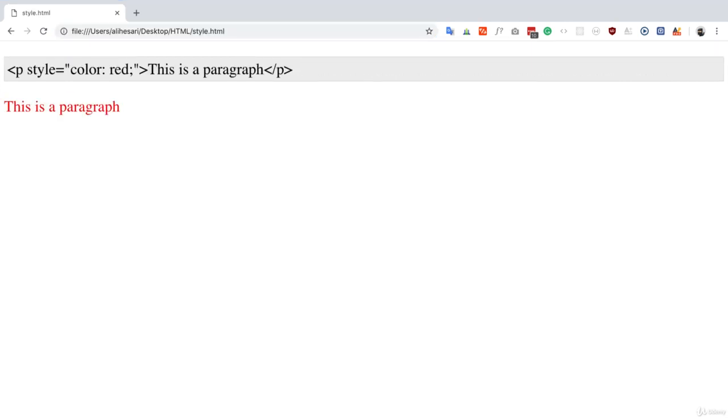The style attribute is used to pass inline styling to an element. In this code, I changed the paragraph text color to red by inline CSS.